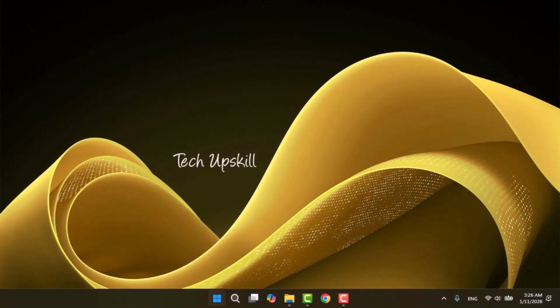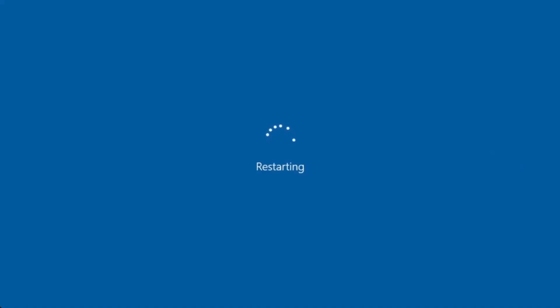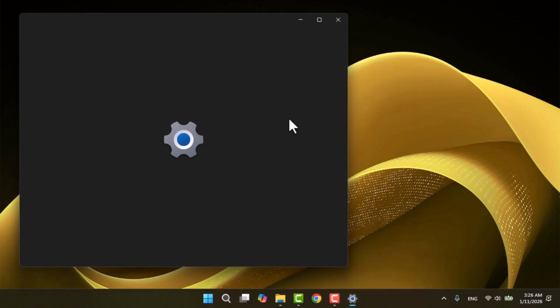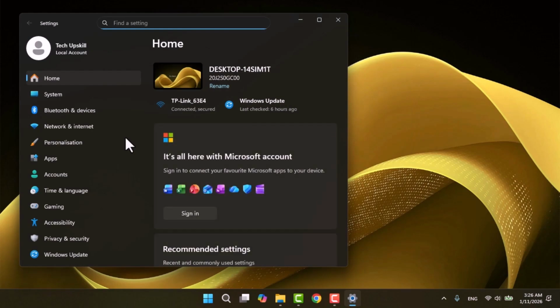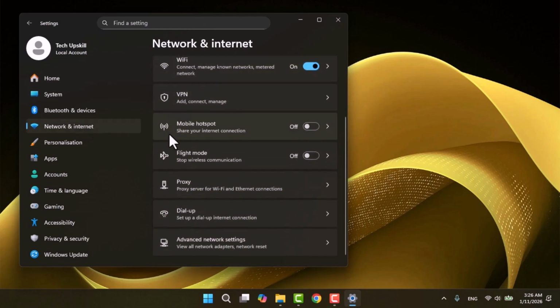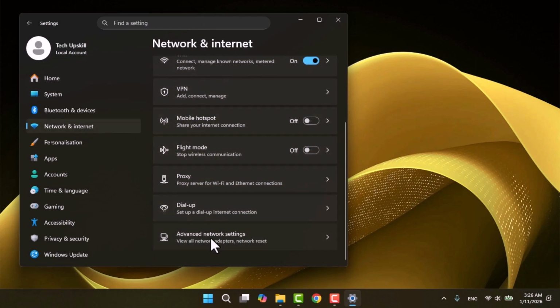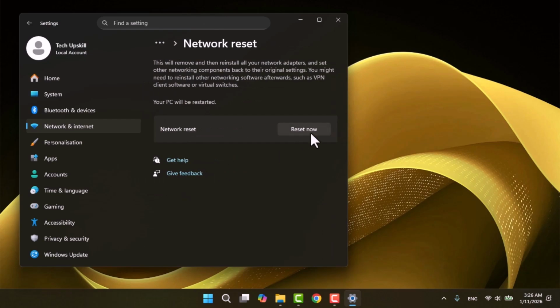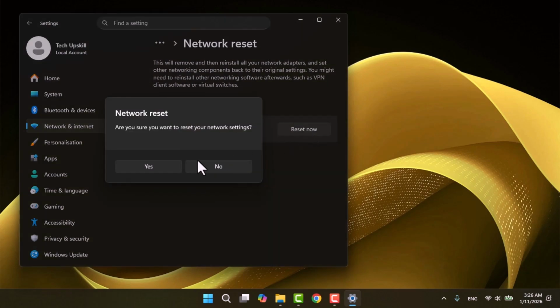After restarting, this should solve the network issue. If it's still not working, open the Start menu and click Settings. Select Network and Internet, then click View Network Settings. Click on Network Reset, press the Reset Now button, and confirm by pressing Yes. Once complete, restart your computer again, and this should resolve the Riot network issue.